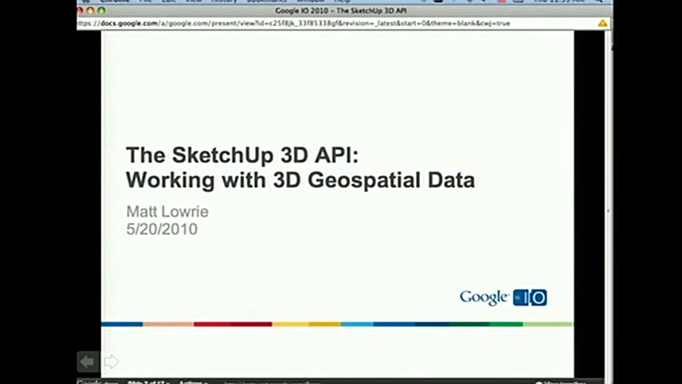My name is Matt Lowrie, and I'll be talking about using Google 3D geospatial data, in particular with the SketchUp API.